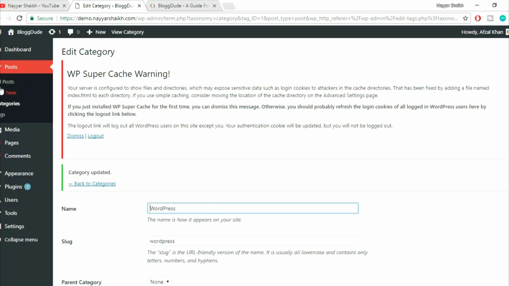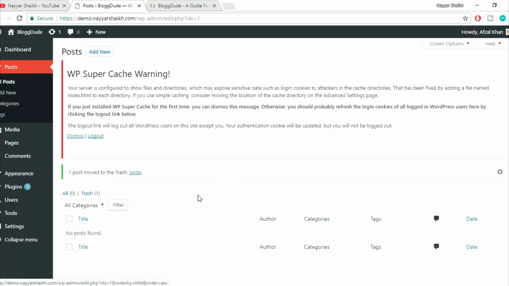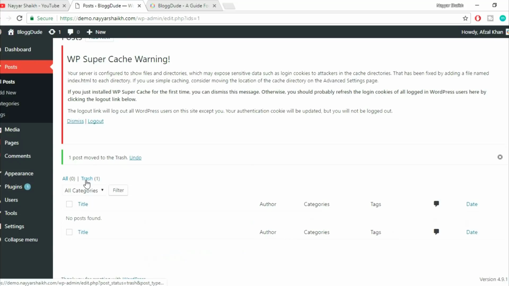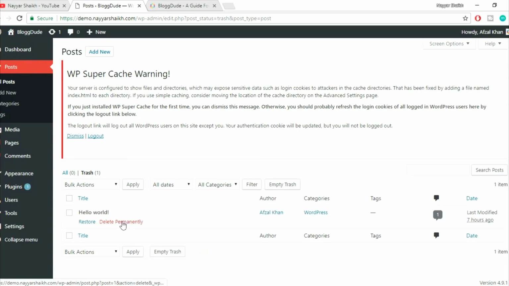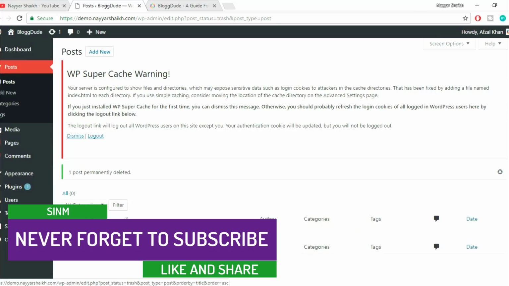Click on all posts over here. Now you will see this Hello World. Now let's click on trash. When you click on trash, it is not permanently deleted. It is just sent to trash and it will be deleted later on, maybe after 30 days or something. If you want to delete it permanently, you can click on this trash, and from here you can select delete permanently. So that is deleted now.